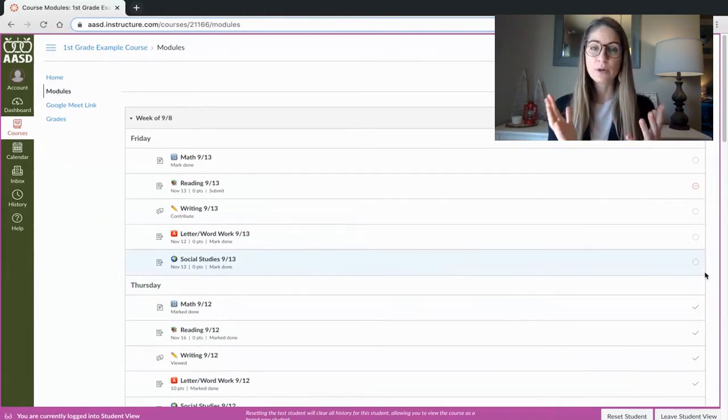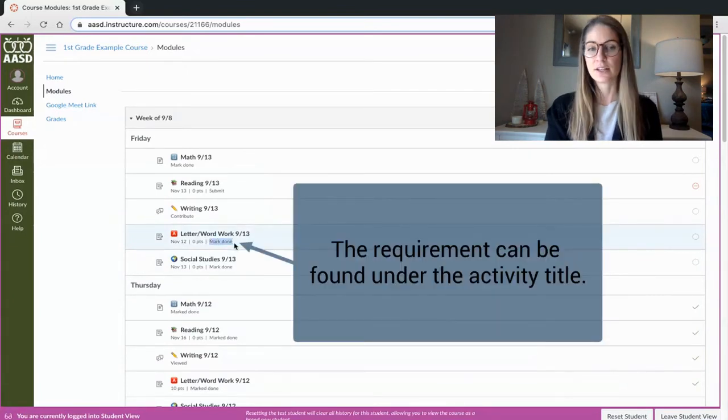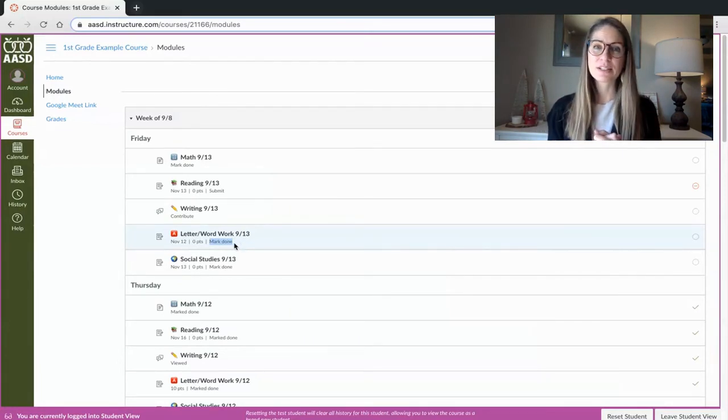To check what the requirement has been set as, you can check right underneath the title of the assignment or the discussion or the page. Again, this is from the student perspective, but it's a great reminder for them that if they're lost or they don't know where to start, to click on modules and check for the requirements. If they've got a green check, they're good to go. If they've got a gray circle, they should start there.